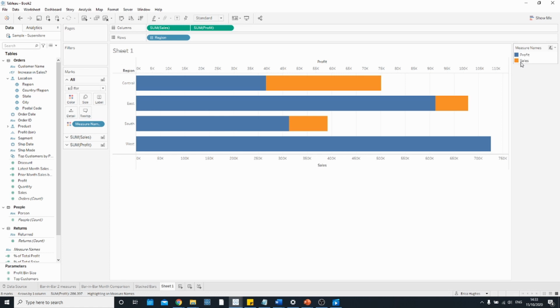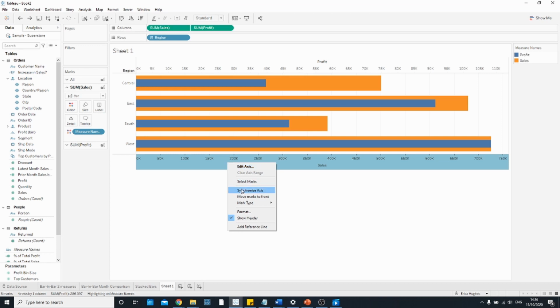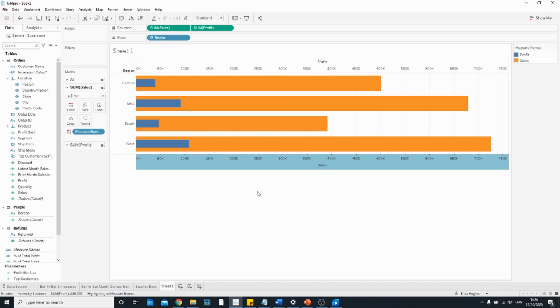In order to get that Bar-in-Bar look, we just need to go over to the marks card into the profit bar, which is in front, and make that a little bit smaller. And there you have your basic Bar-in-Bar. To get the same chart that I had in the example, I'm going to right-click on one of the axes and select Synchronize Axis. What happens here is the profit values are much lower than the sales values, so the bars look a bit strange.